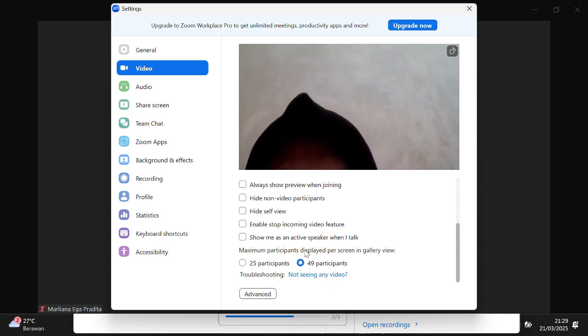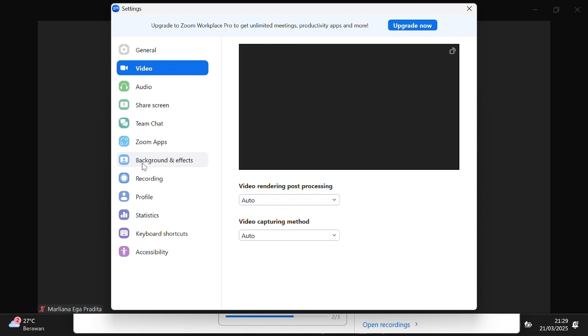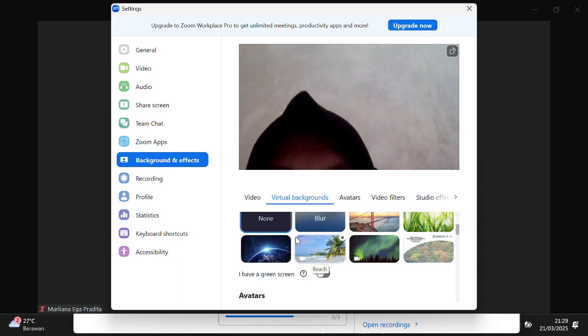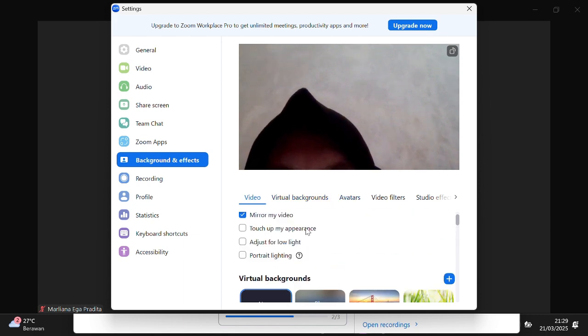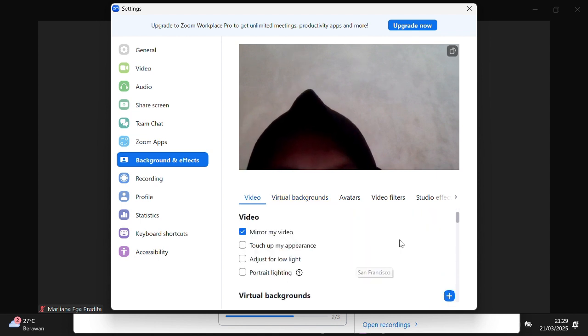49 participants, and then you're going to go to the advanced settings to set the video rendering method, rendering post processing, and capturing method. It's up to you. And then if you want to change the background of your video, you can go to the background and effects. Okay, here you can apply virtual backgrounds from Zoom, or you can upload your own.